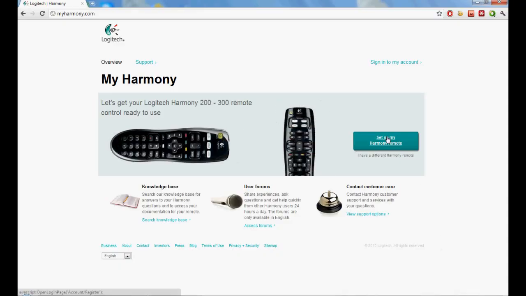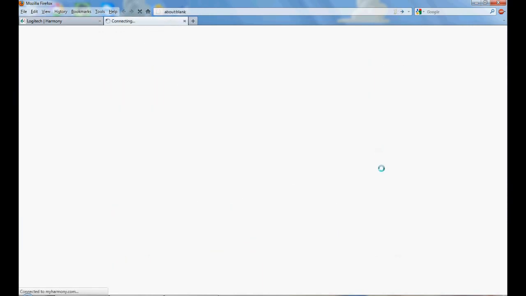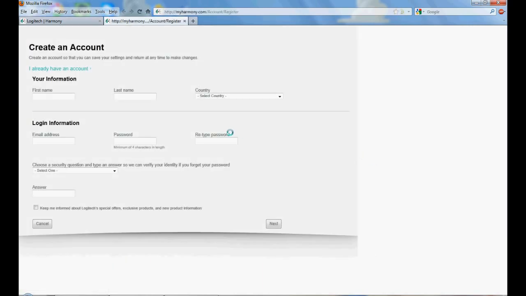Okay, to set this up you need to go to myharmony.com. I tried on Google Chrome first as it's my default browser, but apparently it's not supported. So I tried on Firefox and it seemed to work fine with Firefox. Now the first thing you have to do is fill out this simple form. It's just basic registration, nothing too complicated.